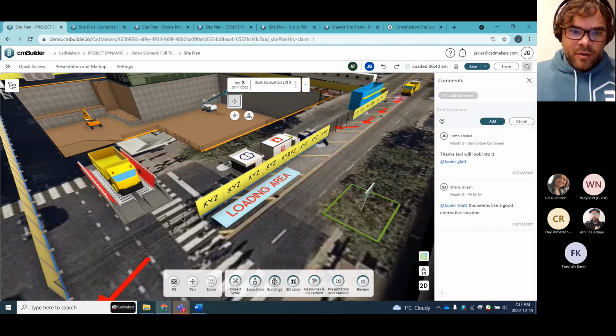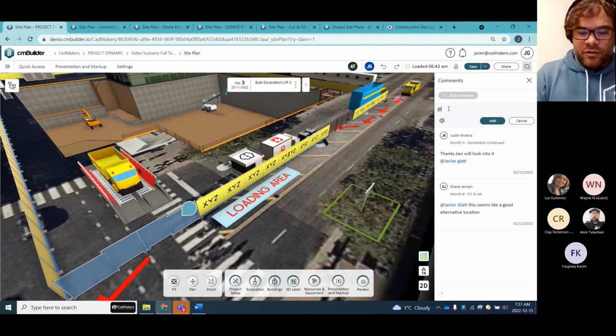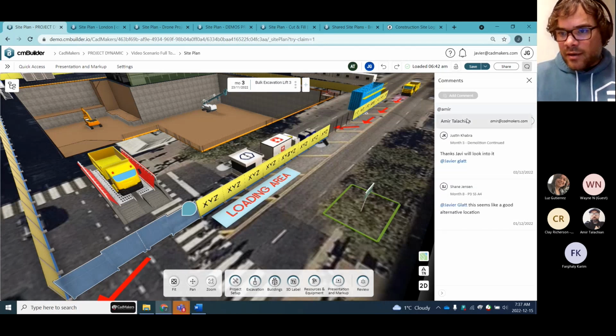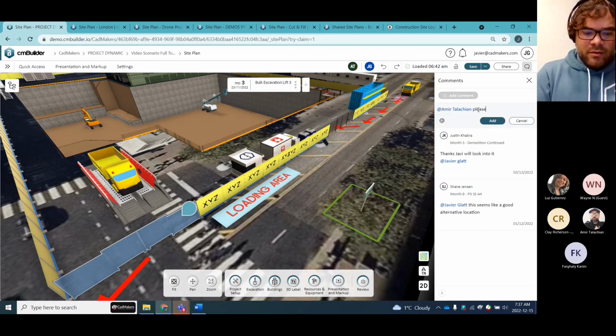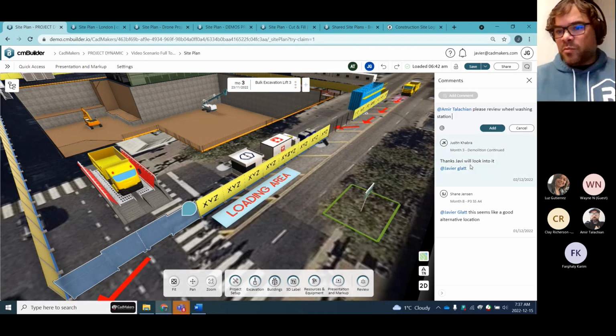If I want to put a comment on this gate, let's say, I can tag people in your organization or any user. So I can say, hey, Amir, please review wheel washing station. So if you have a superintendent who just can't join the live link, you could just send them the link. They log in at their own time and they just mark it up, right?